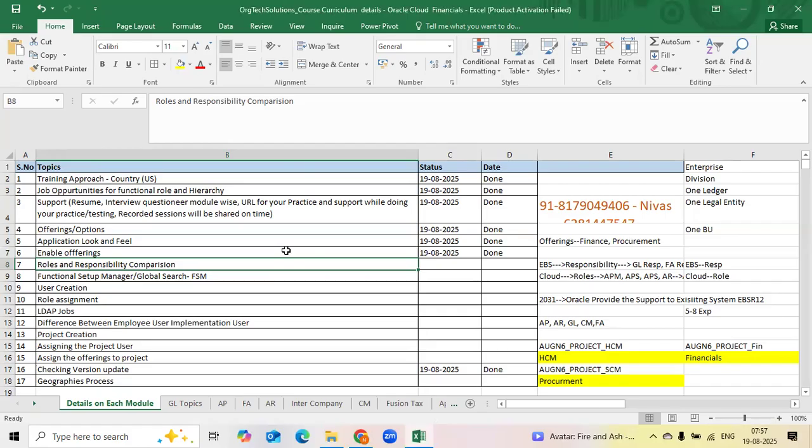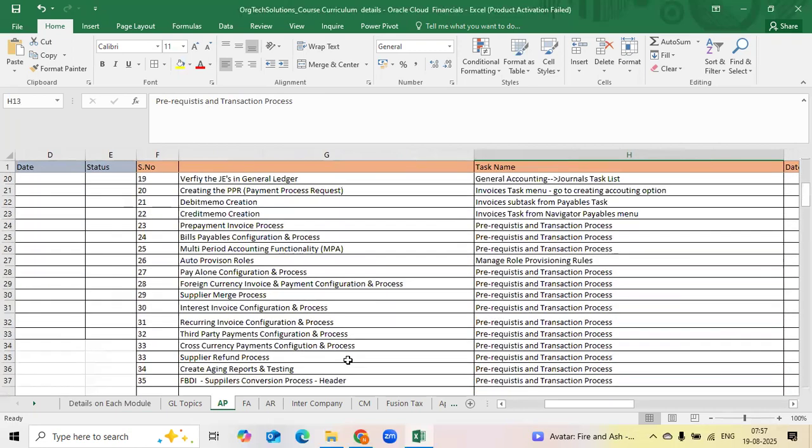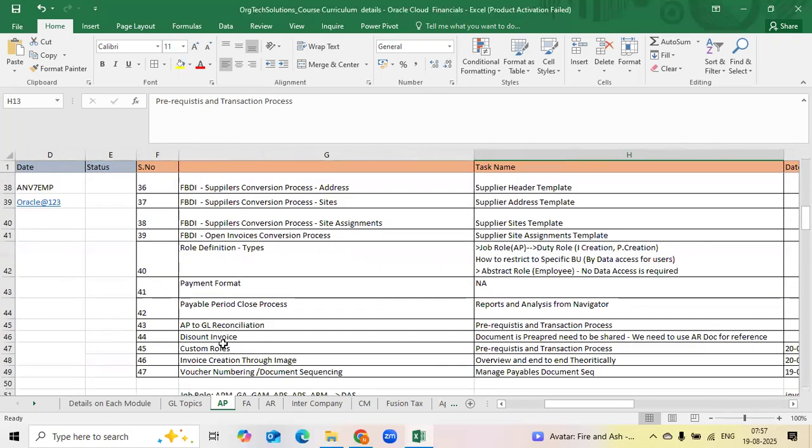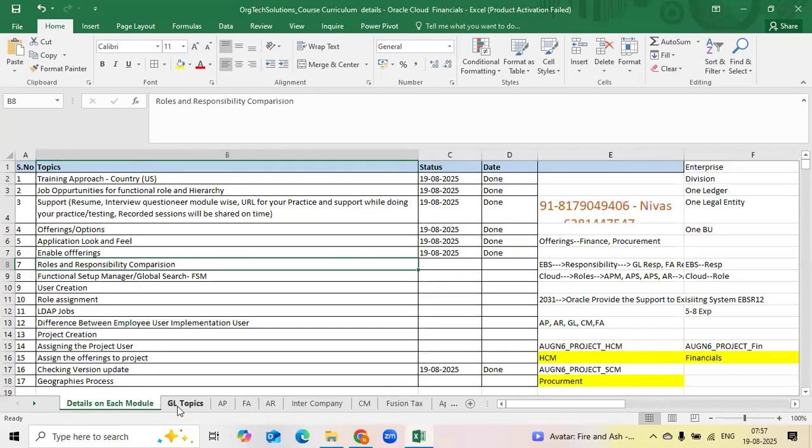There are different role types, for example seeded roles, abstract roles, duty roles, job roles. What is the seeded role definition? What is a job role? What is a duty role? What is an abstract role? And what is a custom role? All these things, we have a separate session on the roles part as part of the AP. Once the AP module is completed, we are going to talk about the roles part, that is custom roles. How to define a role from scratch, customizing the role.